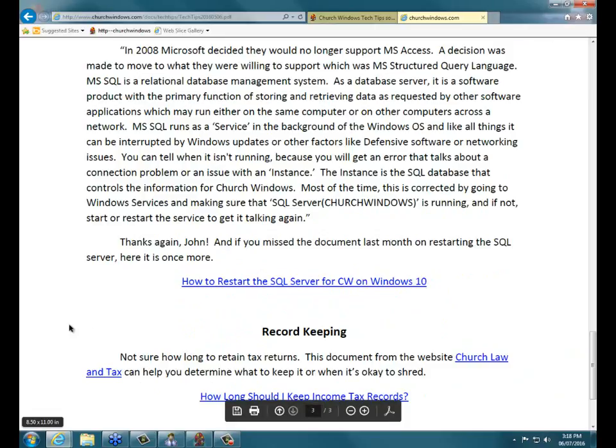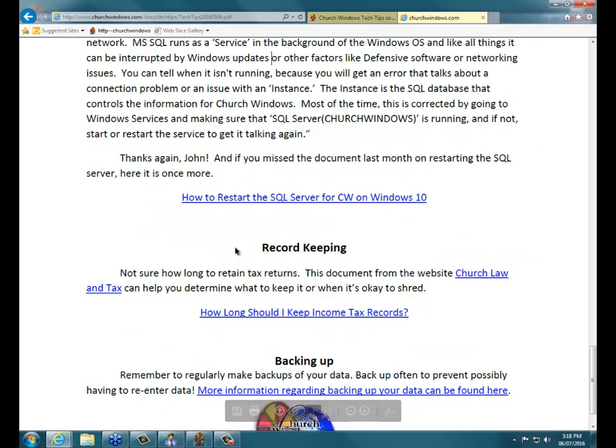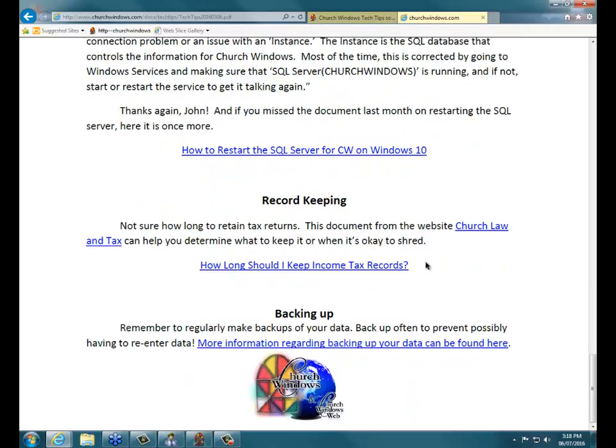Our accountant came to me a couple months back and thought this document on record keeping would be a good one to include in our tech tips. We did not write this. This is from the Church Law and Tax website. I included a link to that website here. Oh, hopefully their website's not down. It's coming up very slowly.